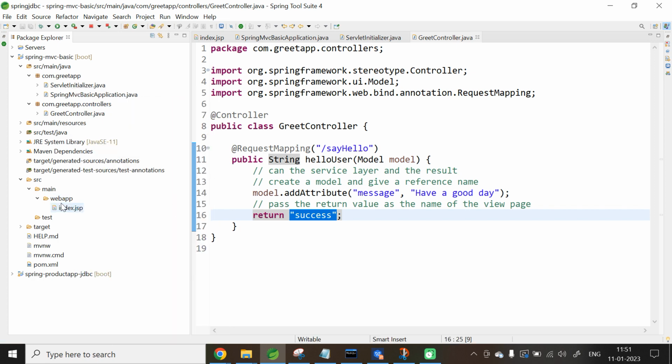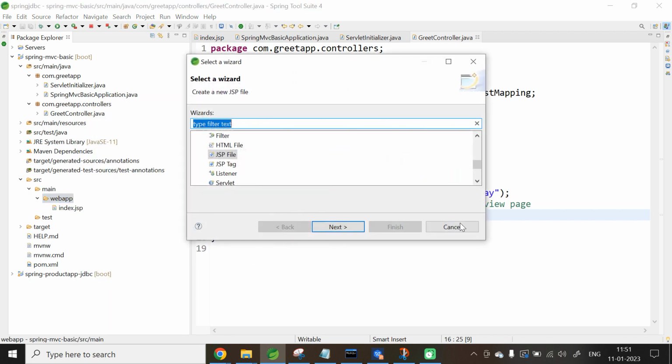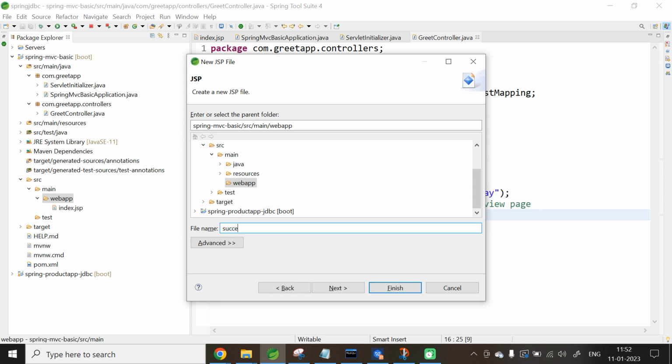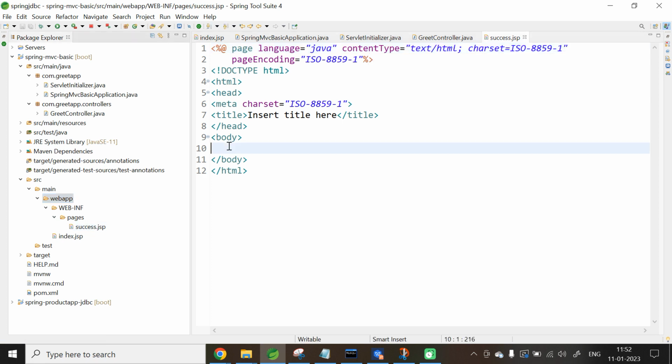Let us now create success.jsp. Select web app, right click, new, other, JSP. Next. The name of the file is success.jsp, and this should be created inside web-inf, inside pages or views folder. So web app / web-inf. Do not worry, automatically these folders will be created. / pages. Now within web app, it has created a folder web-inf. Within that we have pages folder.